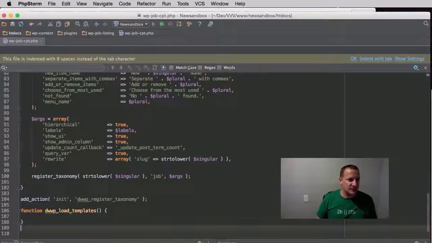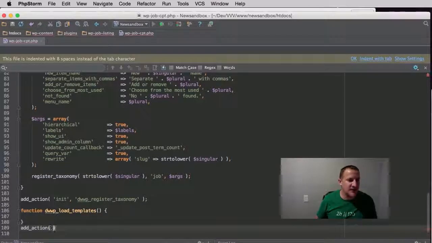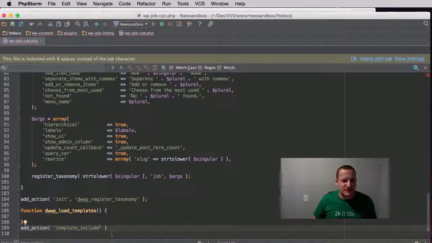And then we're going to do add action. And the action that we're going to be hooking into here is going to be called template include, sorry. There's a lot of ways to do this, but really template include is the safest way to do it. The reason we're using template include is because we're trying to work within the confines of WordPress's normal templating hierarchy. And so that's the best hook that we can use.